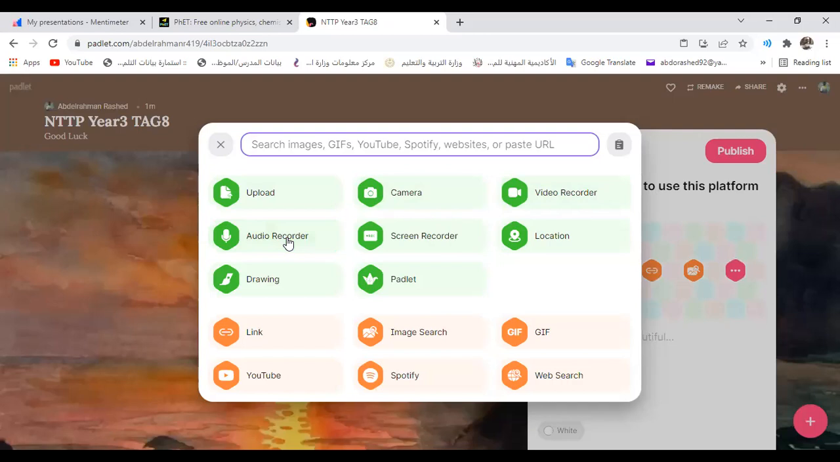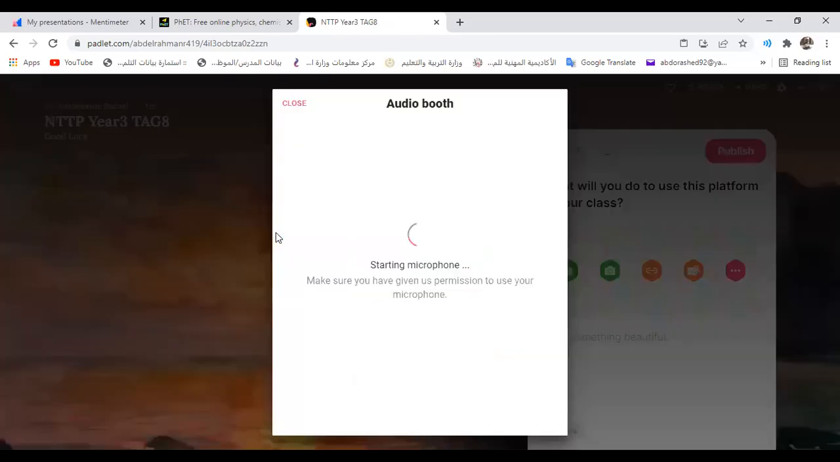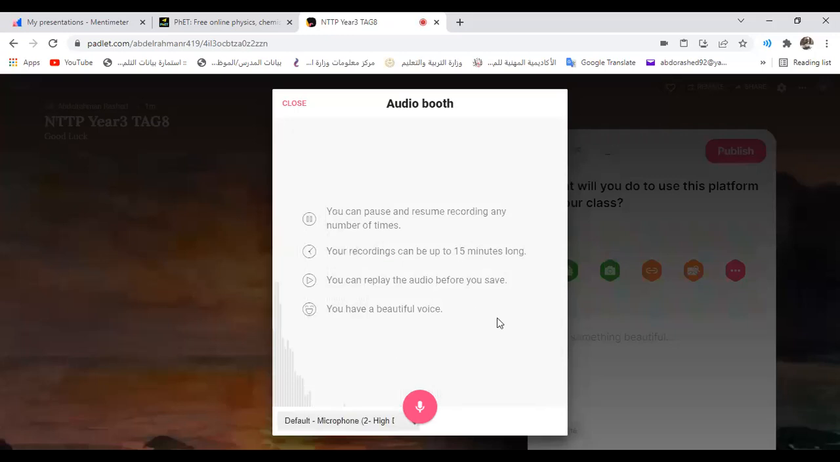Let's start with this, for example. It is starting to set your microphone to make a kind of audio call for your students. I will press this icon here to start my recording.